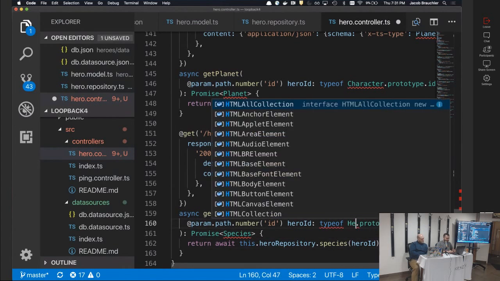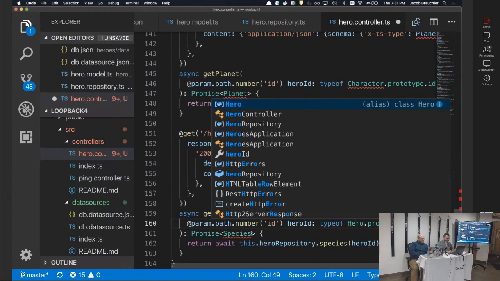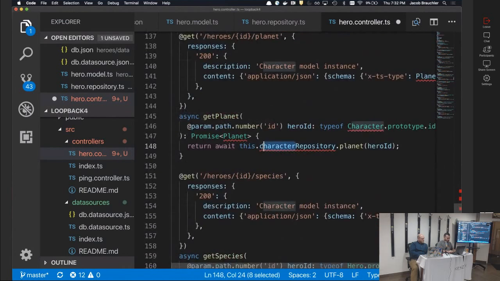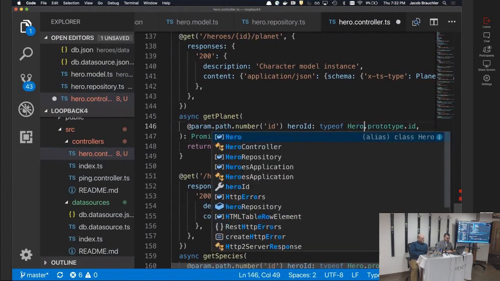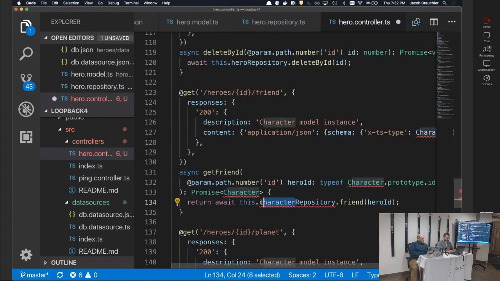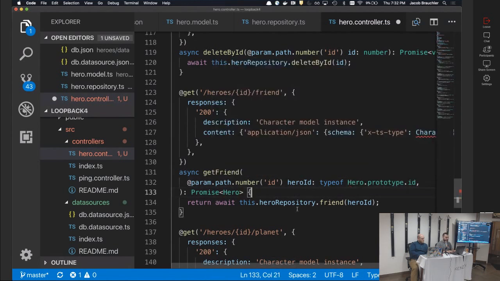Had to change the name. So species, hero. I'm just trying to jump through here and fix all these. No, it's not going to return. Yeah, that is going to return a hero.